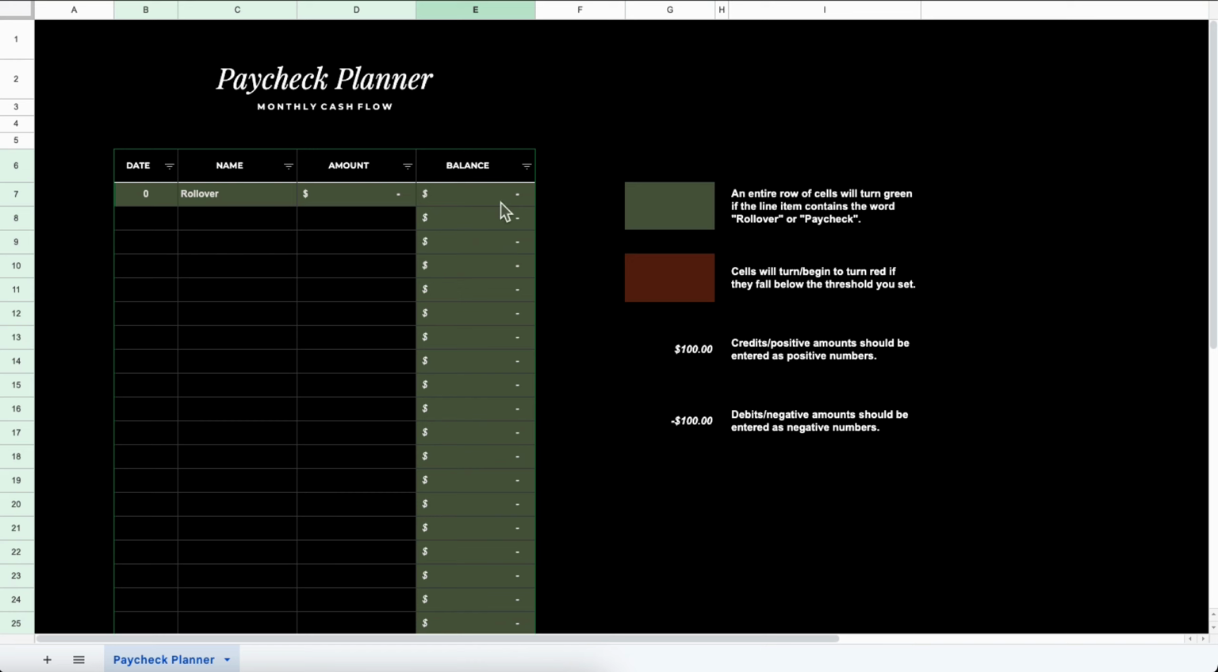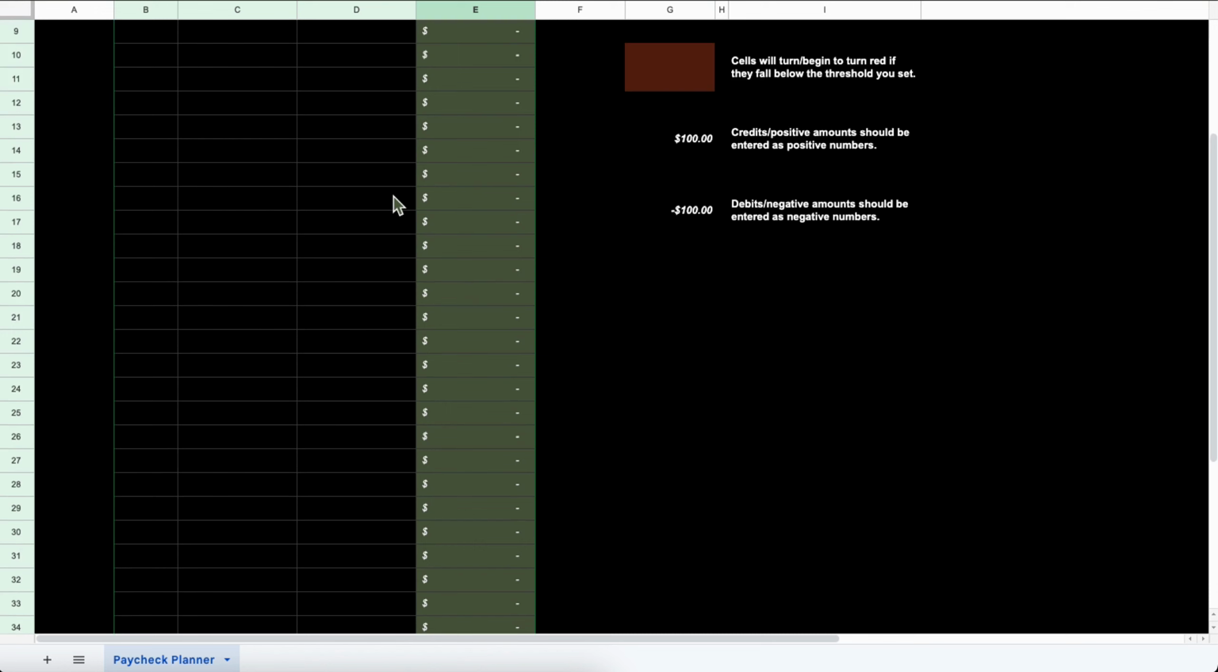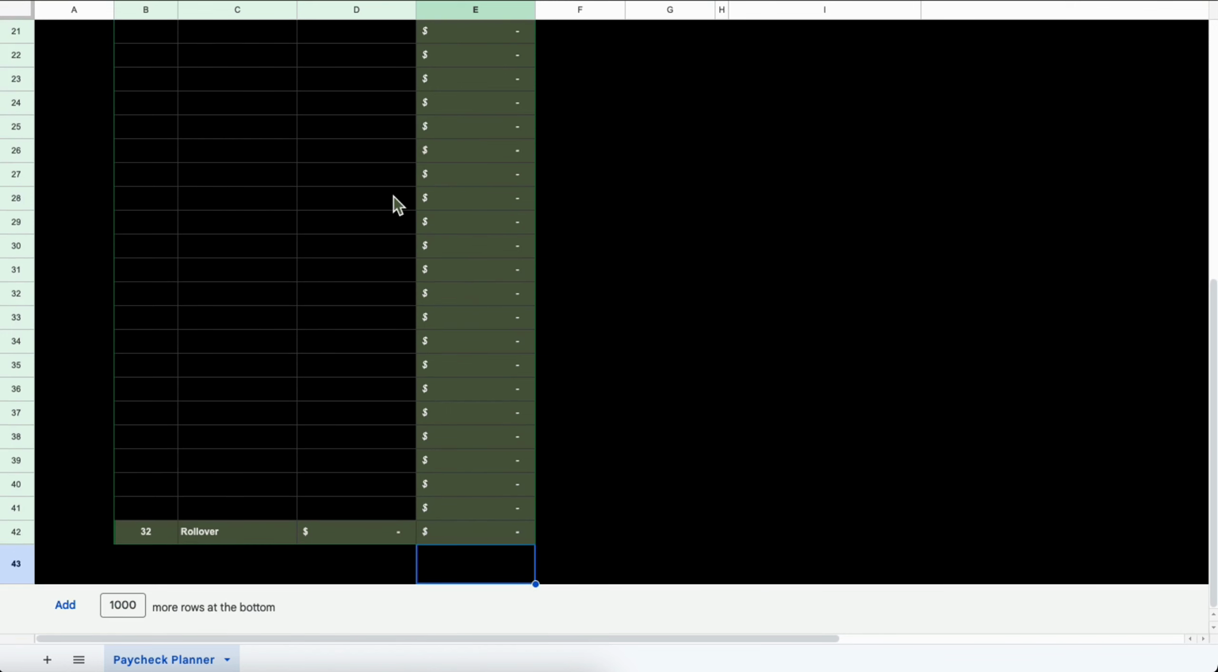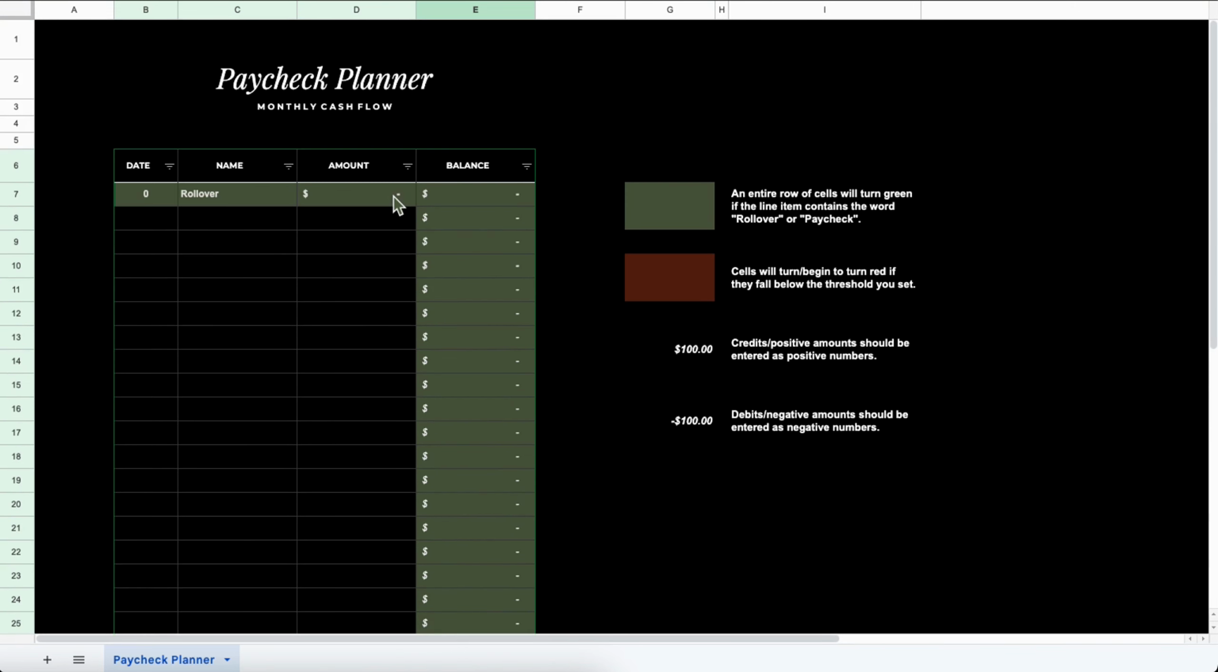For the way that I budget my money, I intentionally leave rollover at the beginning and the end of the month. So it was very important to me that I have this space on my planner. But of course, if you do not need to use that at all, you can just delete those rows.